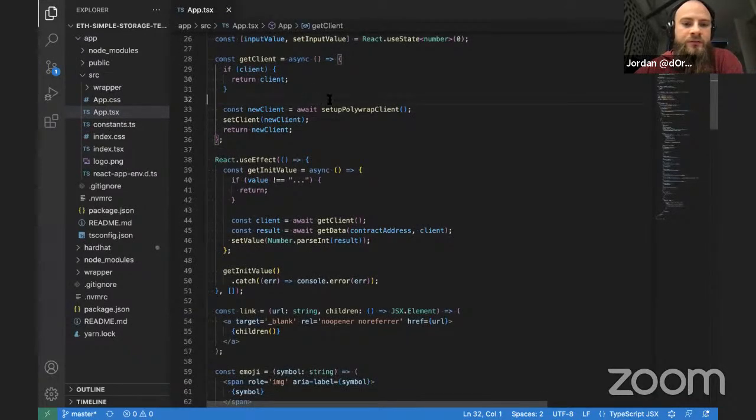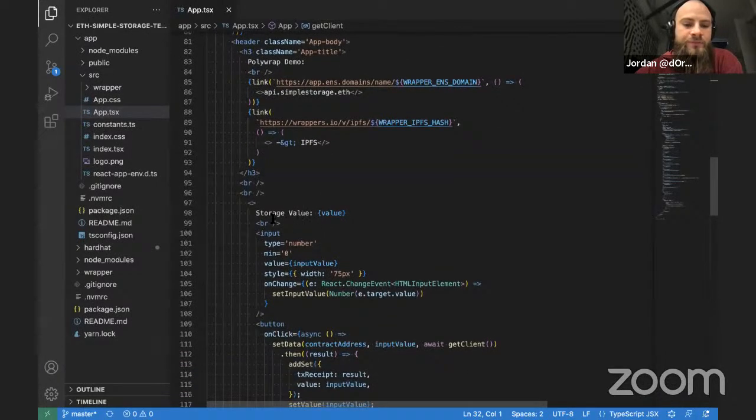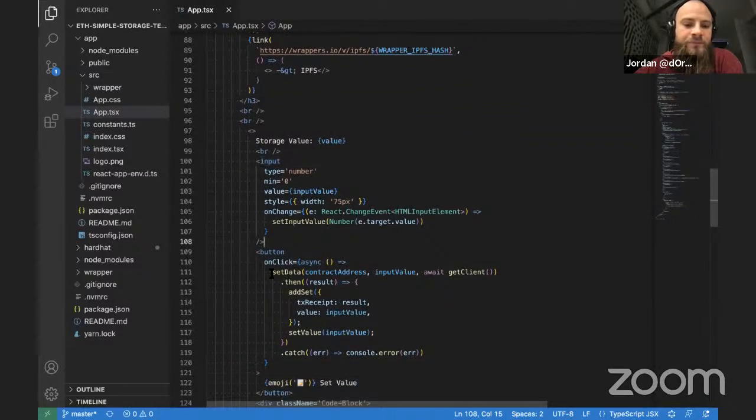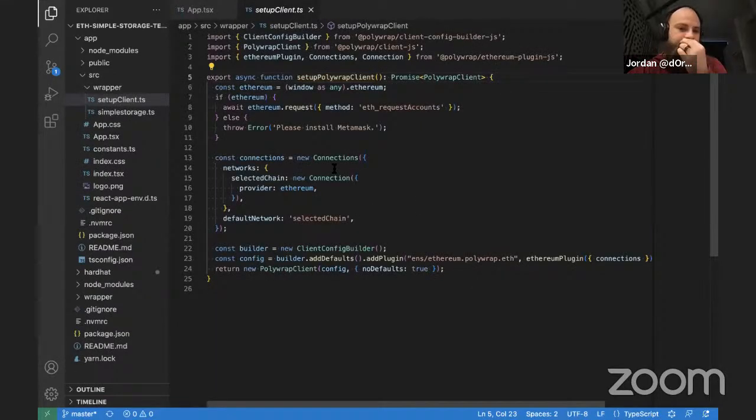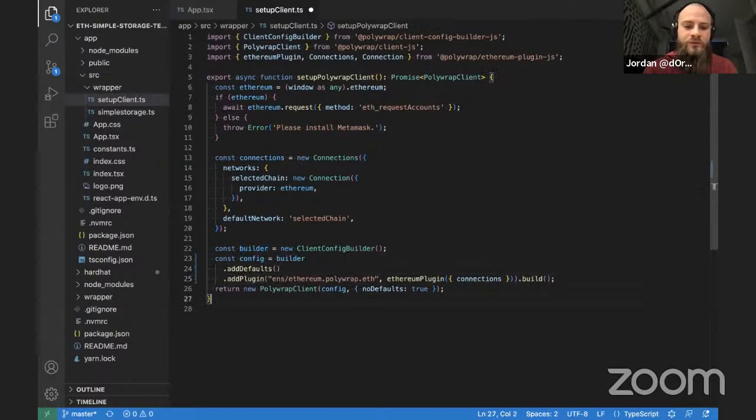we're calling, well, first off, in our views, we have the storage value, which gets the value. And then we have a button, which when clicked calls the set data function, which passes in the client. So we go ahead and we get the PolyWrap client. And so that's the first step, is being able to set up your PolyWrap client correctly. And so here, as you can see, we configure our client with the client config builder.